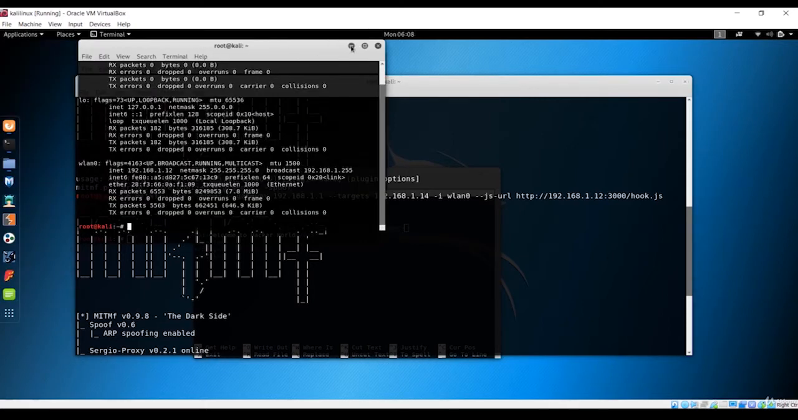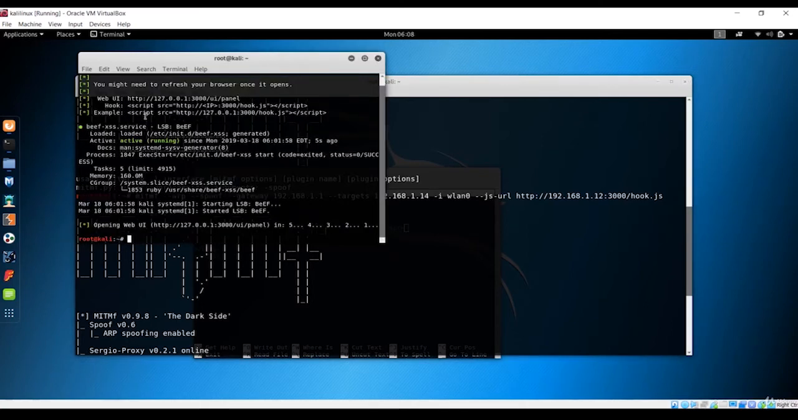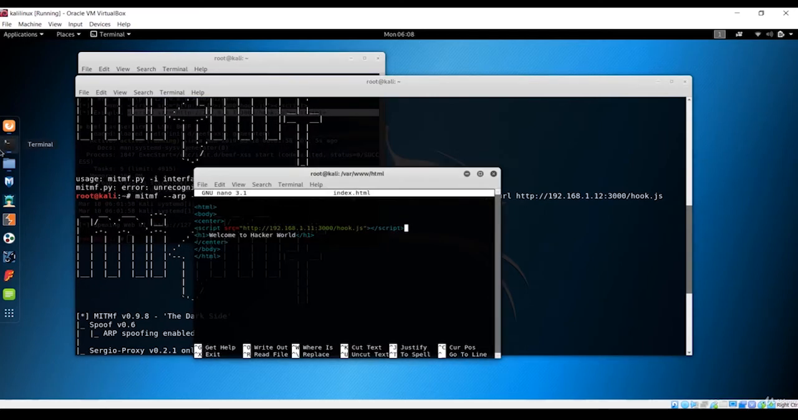So let's go back, and where is that terminal? It is right here. While opening this beef, you will get this terminal, and it has this script. All you need to do is simply copy that and get back to here, and open that terminal where we have this opened. We'll just write the IP address of the Kali machine. The IP address of the Kali machine is 192.168.1.12, with the port where our hook.js file is stored.